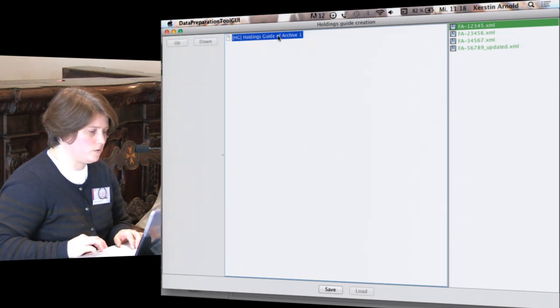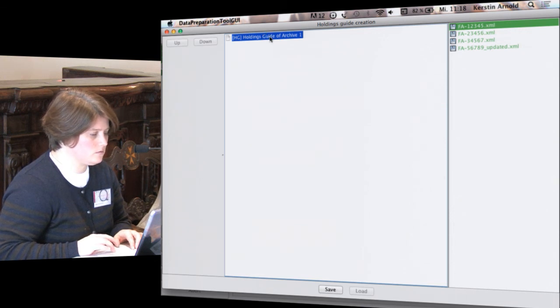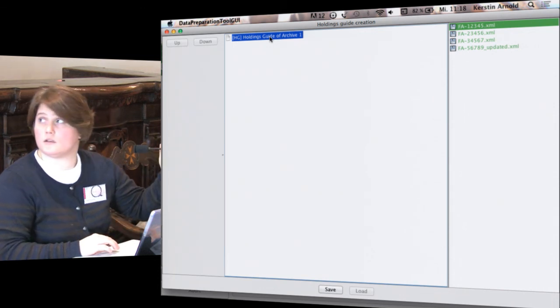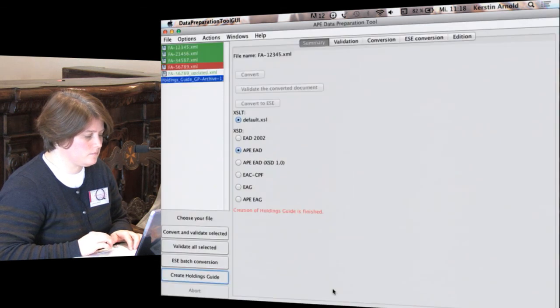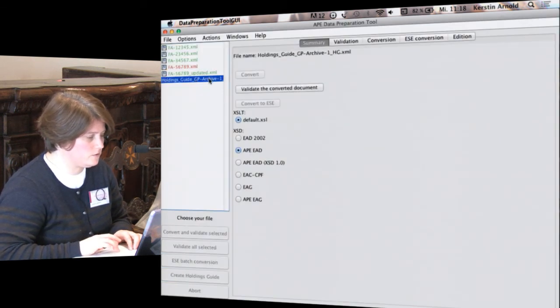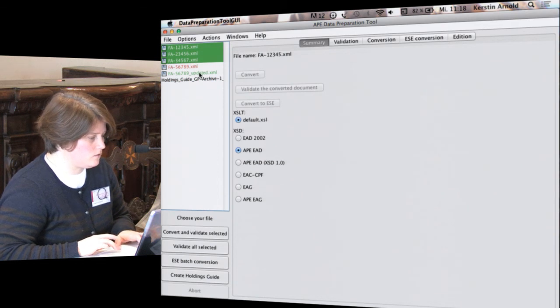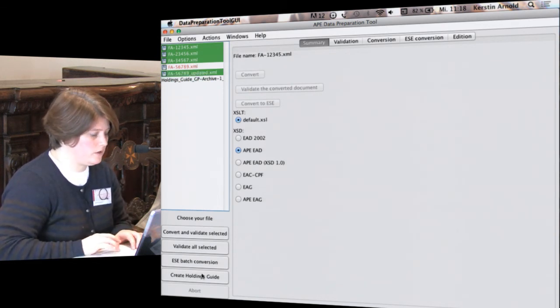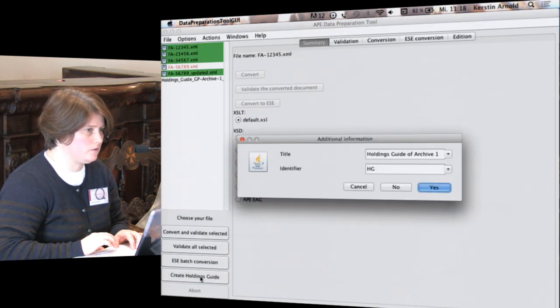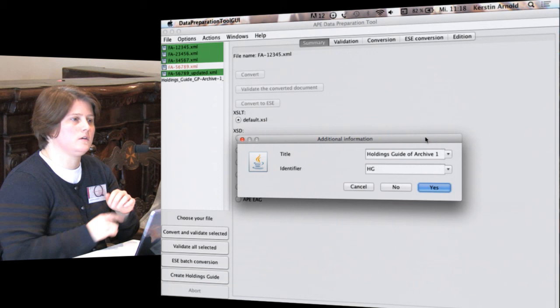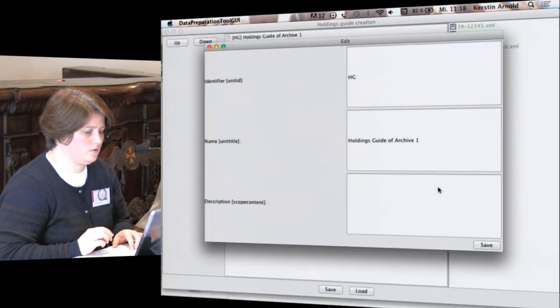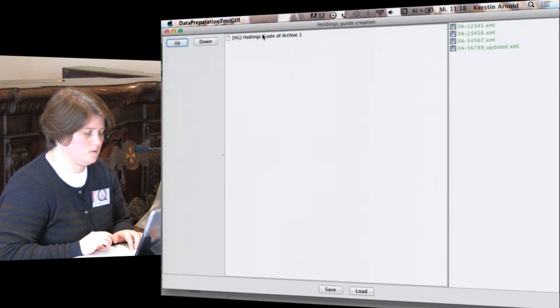So we do a right click. Come on. I'm just going to repeat it because mine obviously doesn't want to at the moment. So, you mark the files that you want to be included and then create holdings guide. You click on that. And so I hope it works now.